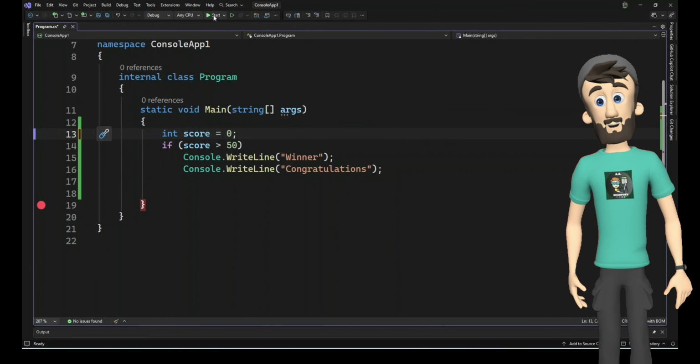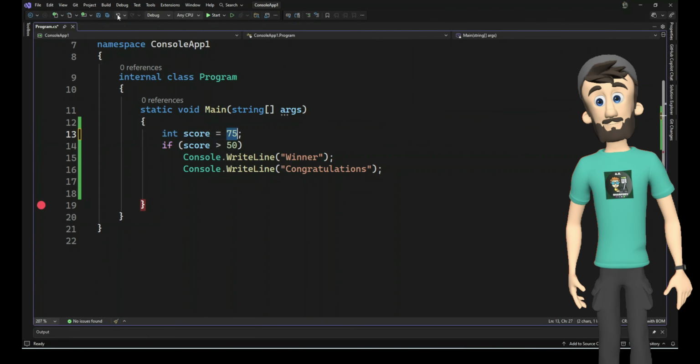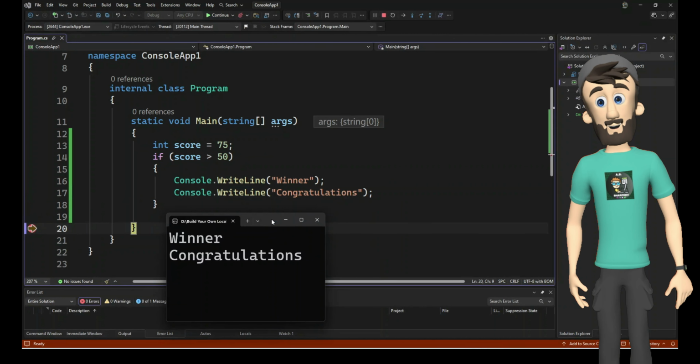The correct version uses braces. Now both lines belong to the if statement. Even experienced developers usually keep braces, even when there's only one line. It makes your code easier to read, easier to maintain, and much harder to break later.